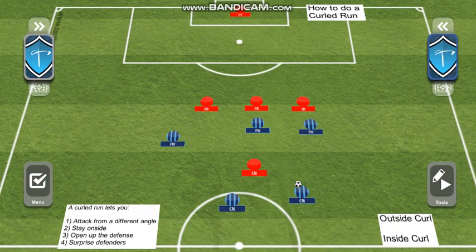Now, we've talked in previous videos about how these 3 forwards should be doing some kind of movement to free themselves up, that if they're just standing here and running straight or just opening up or just waiting, then they're not giving the center midfielder any options. So we're going to add to that. We're going to be talking about a curled run.